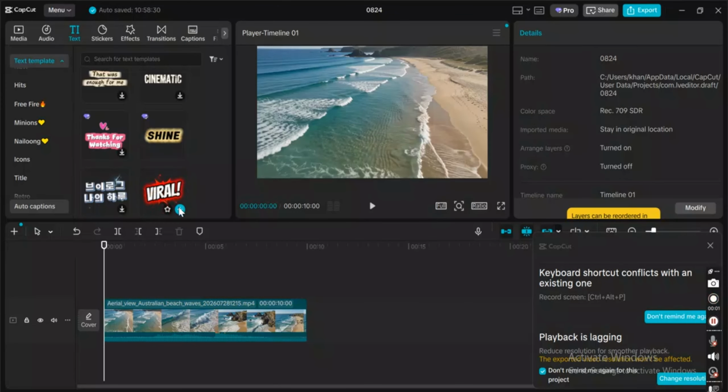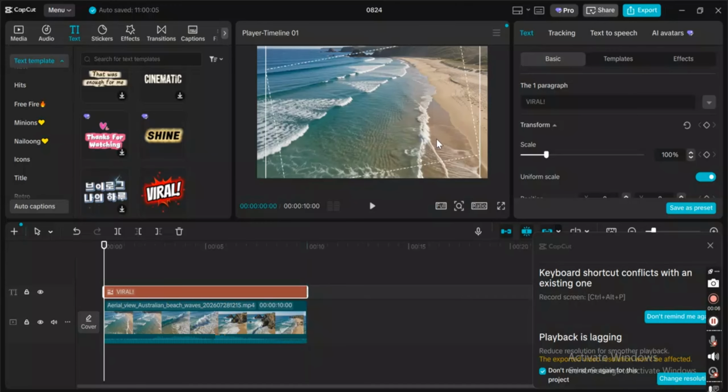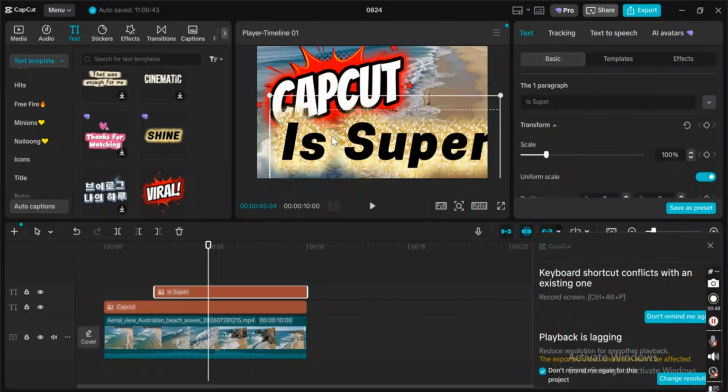Let's try another text effect called viral. Just drag this effect onto your timeline, adjust its duration, and type in your text. You can also resize it and change its position on screen by dragging it wherever you like. Let's add another text style and adjust its position and duration on the timeline. Type your text, then resize and place it where you want on screen.